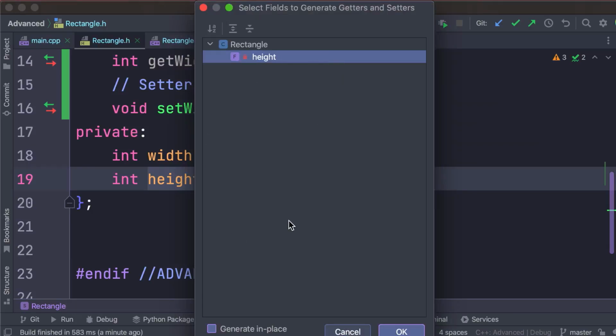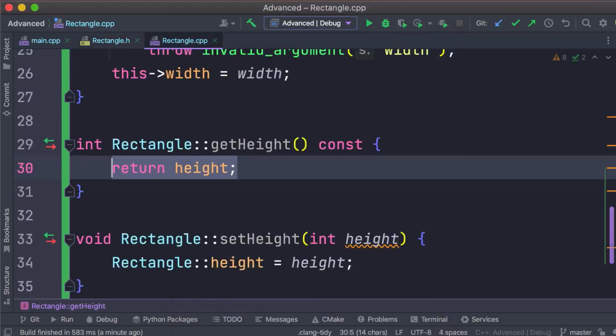Now on this dialog box, we have to confirm our attribute. And by the way, attributes are also called fields. So on the top, we have select fields to generate getters and setters. So field means attribute or property or member variable. Different people call it different things. So let's go ahead. All right.